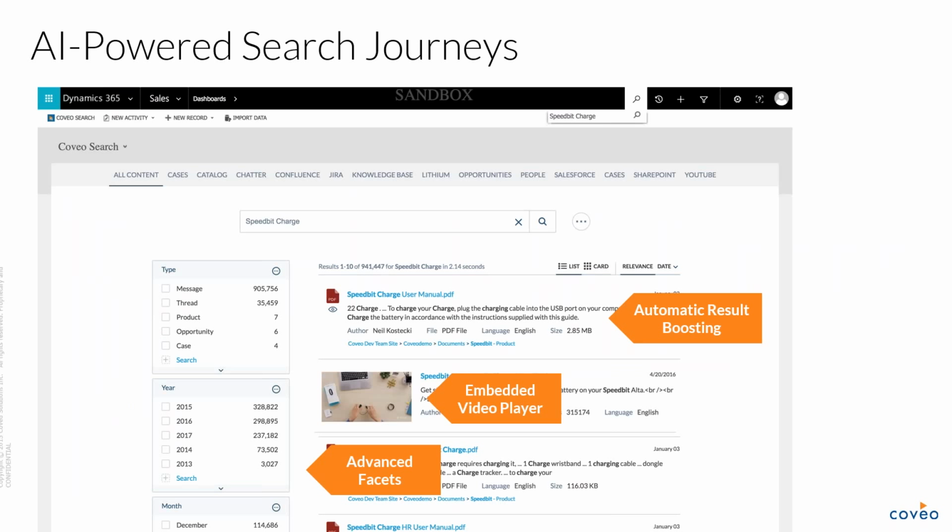Once you have all the content indexed by Coveo, we build AI-powered search journeys based on your crowd's interactions and profiles. So you'll end up seeing things like automatically boosting certain documents based on previous interactions, but also allowing people to navigate across the collective environment through advanced faceting. This can be metadata that's either generated from your system or things that are actually discovered by the Coveo platform itself. Also, being able to account for various multimedia items such as embedding a video player directly within the search results or even on the side tab.